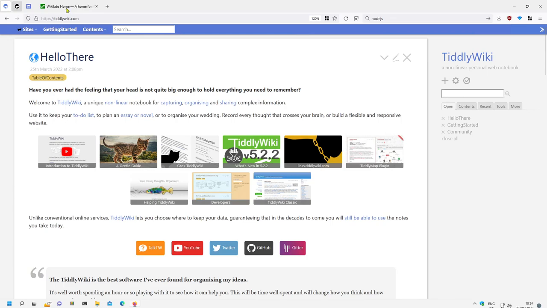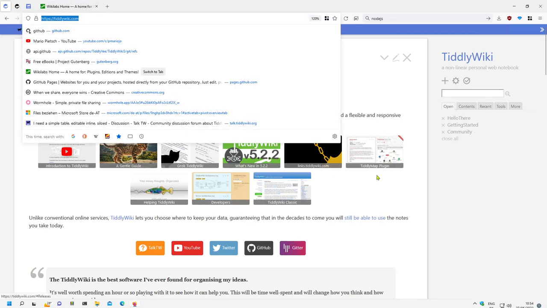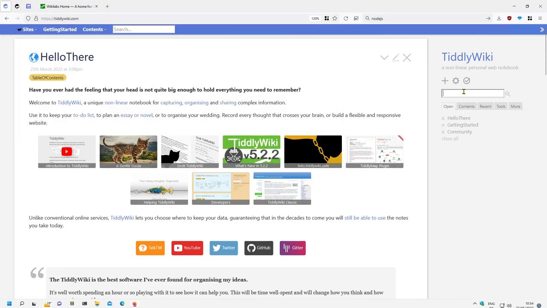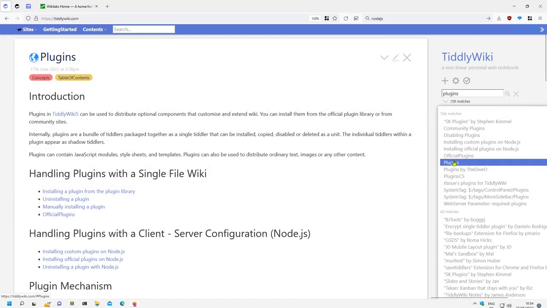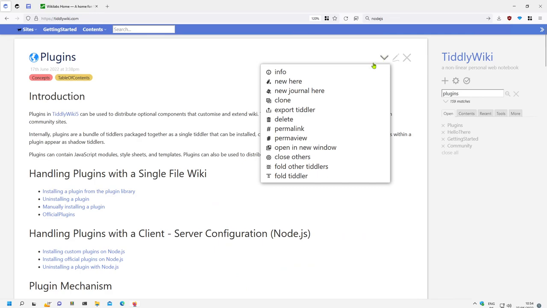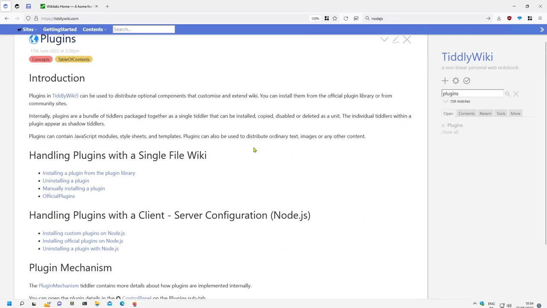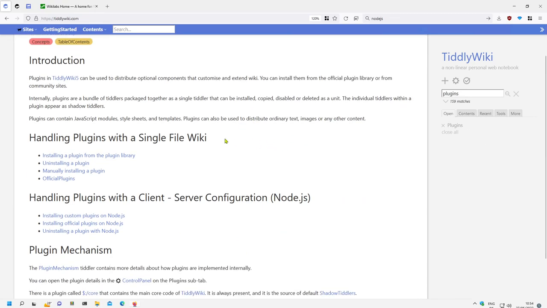So we are at TiddlyWiki.com, and here if we search for plugins, we get a nice overview. Let's focus on this Tiddler, and it has some basic information about handling plugins with single file wikis, with the client server configuration using Node.js, and some default information about the plugin mechanism.